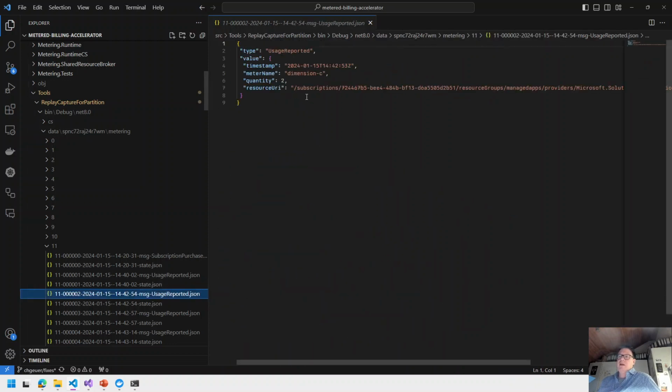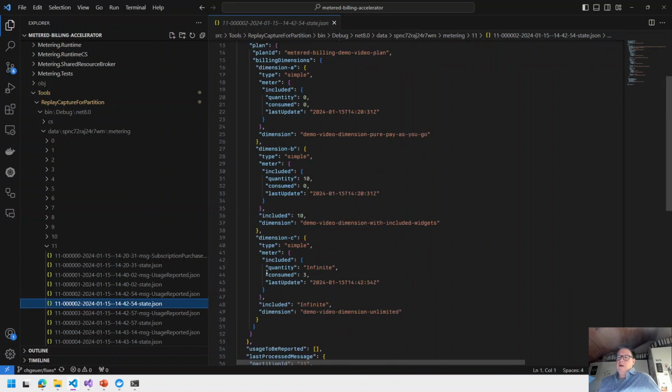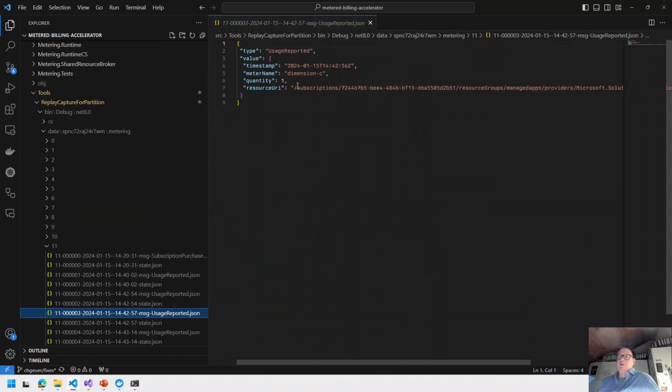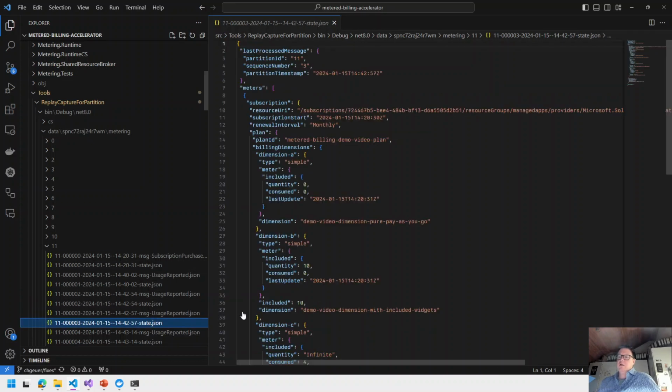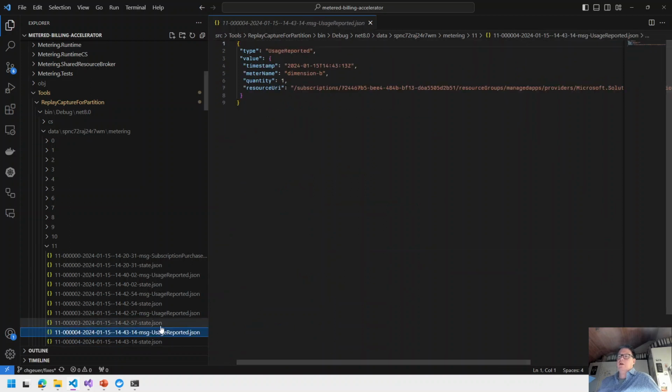amount. Then we have dimension C of 2. So 1 was already there, 2 additional consumption, resulting in a consumed entity of 3. Having usage reported for dimension C of 1 again, 3 plus 1 is 4. And on it goes, right?